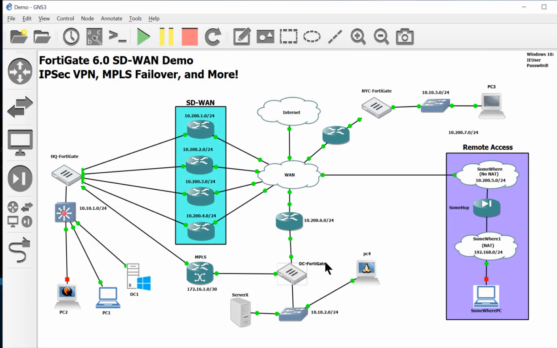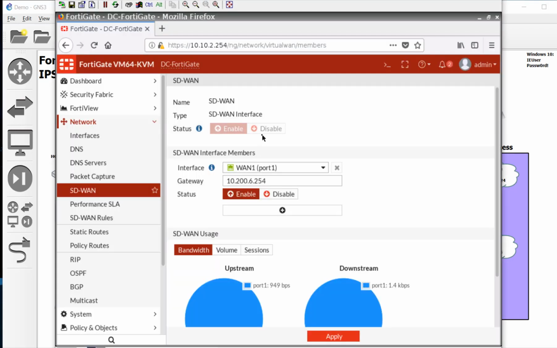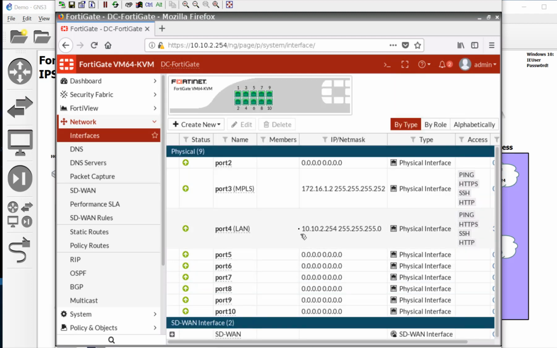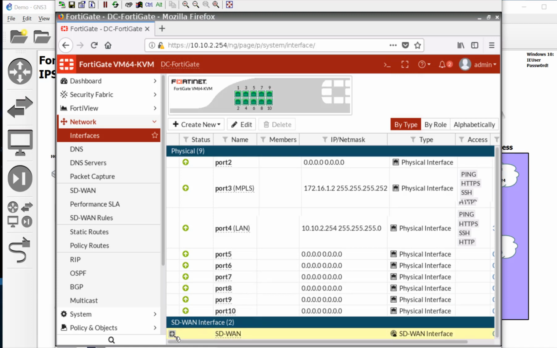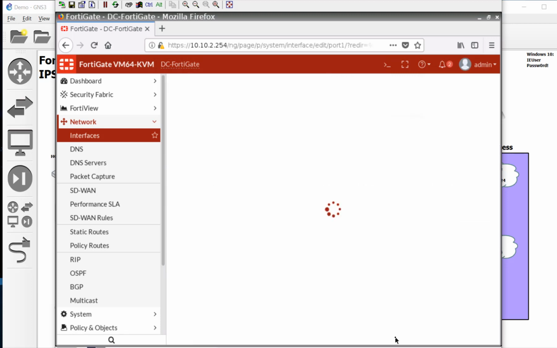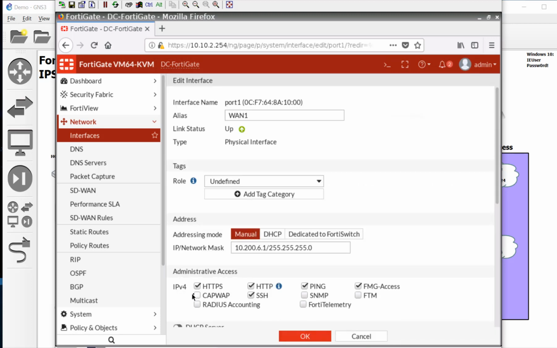All right. Same thing with the DC one down here. We don't want those facing. So we're going to go to interfaces. We're going to go to our WAN connections. All right. So here we go. And let's turn off administration access. See, look at that. Boo. I did that just to make it easier to set it up. But in reality, we don't want those things internet facing.